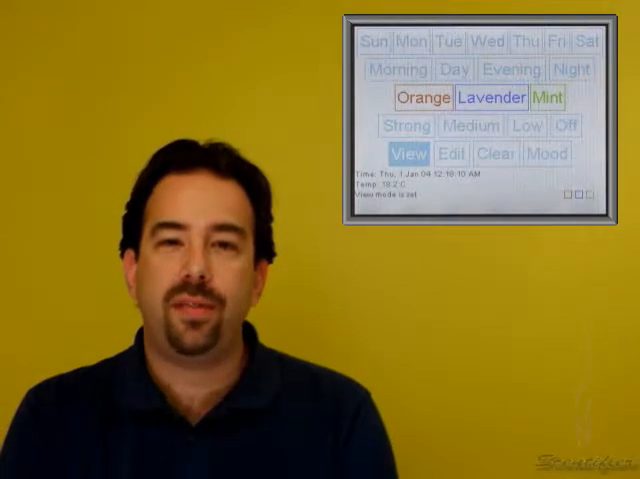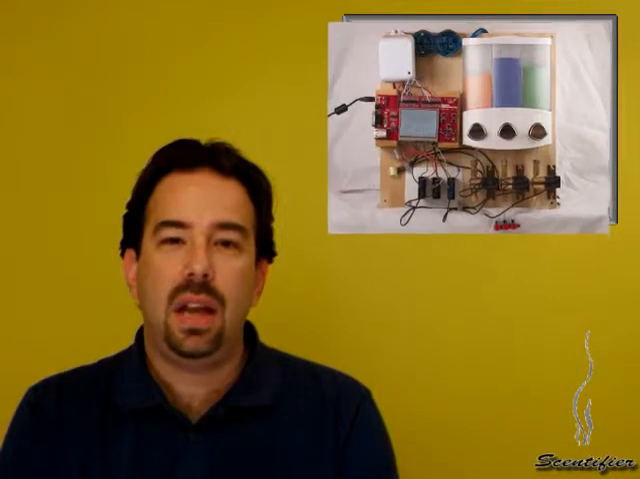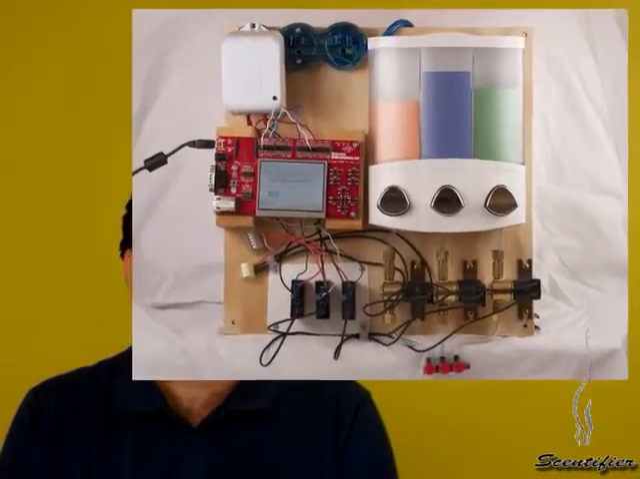What we'll demonstrate to you today is a breakthrough in environment control. We present to you the Scentifier. Up to now we could control the temperature and humidity. Now with the Scentifier we can control the scent within our homes.